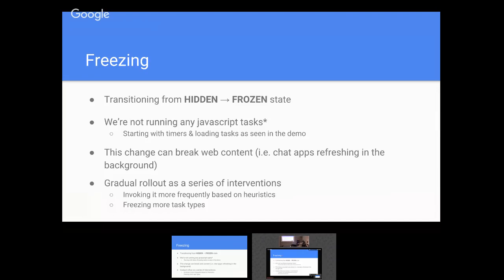And back to freezing and throttling. Freezing is all about transitioning between hidden state and frozen state, and how Chrome handles the frozen state. The end goal of the frozen state is that we don't run any JavaScript tasks at all in the frozen state. It's the end goal, but we are not quite there. We are starting with stopping just timers, setTimeout and setInterval callbacks. And we're expanding in the next Chrome release to also stop loading tasks, and we will gradually increase to all JavaScript tasks.